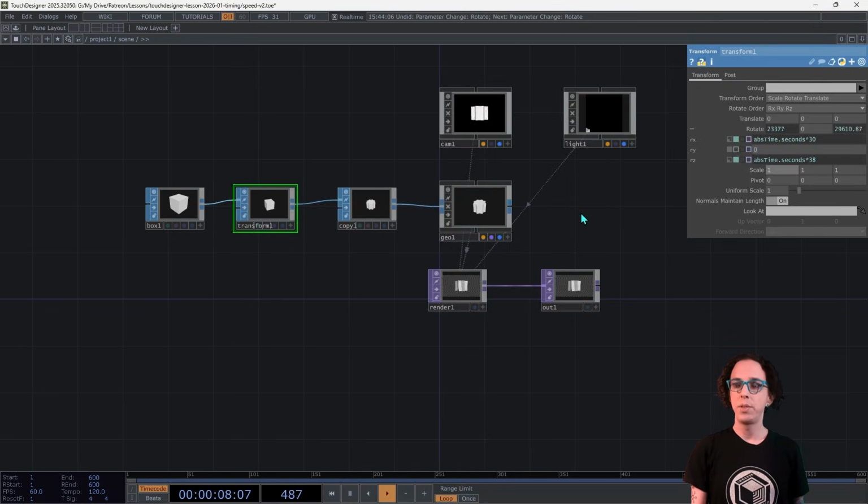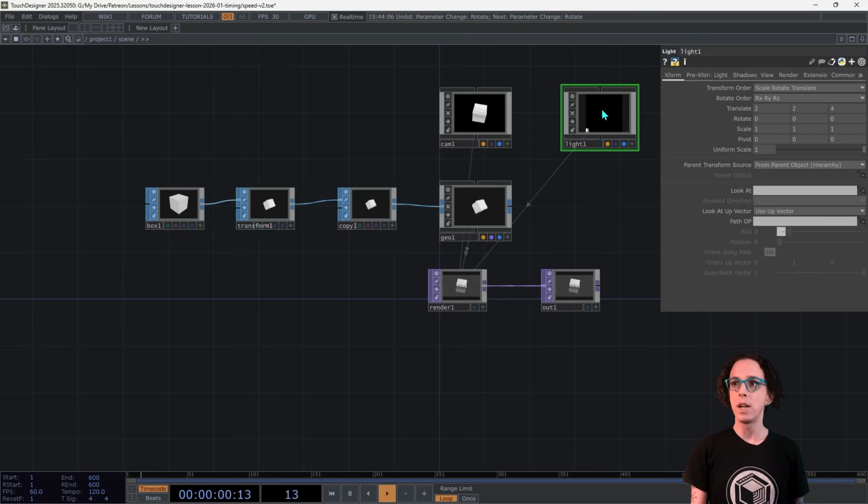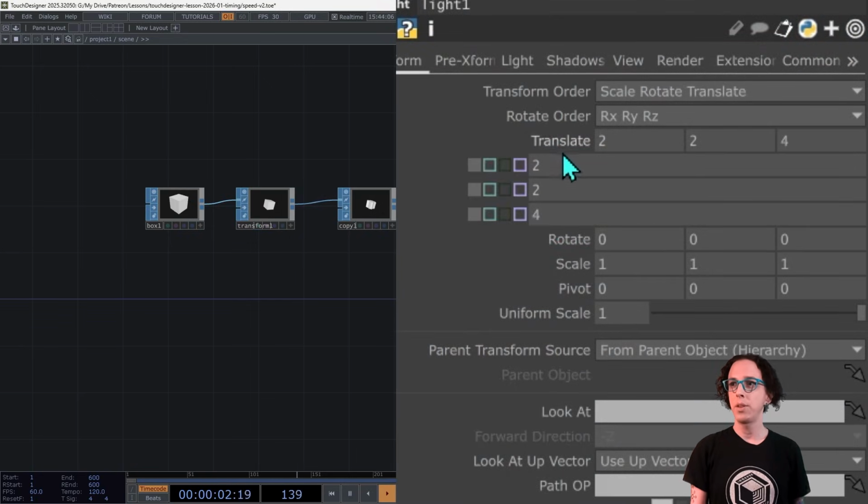Then let's add some back and forth motion to the light here. So expand the translate, and then for translate X, clear out what's currently there. And then we can use an expression like tdu.sin, or sin, parentheses, absTime.seconds times, let's say 2, and then parentheses, and then times 5.